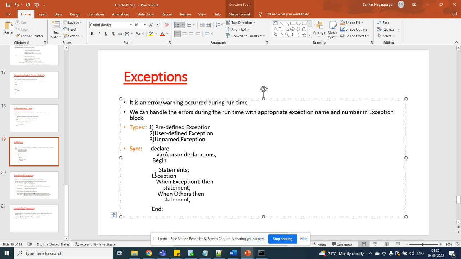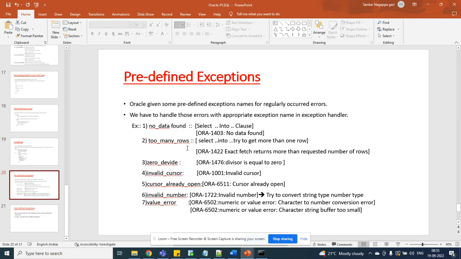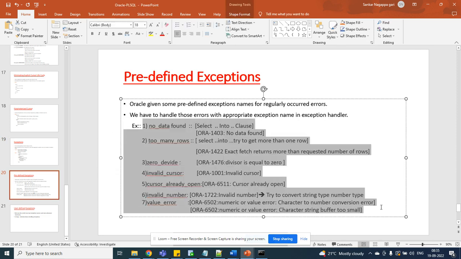This is how we write exceptions, as I have already shown. By using the exception block, we need to specify in the WHEN clause simply WHEN and the exception, whatever exception you are handling, you need to mention here, and then write the statements. WHEN OTHERS is also there, meaning for default exception handling we use the WHEN OTHERS block. The corresponding statements will be written in the exception block. This is the syntax of exception handling, and predefined exceptions come next. Oracle by default provides many exceptions, and these are mainly used in real time.